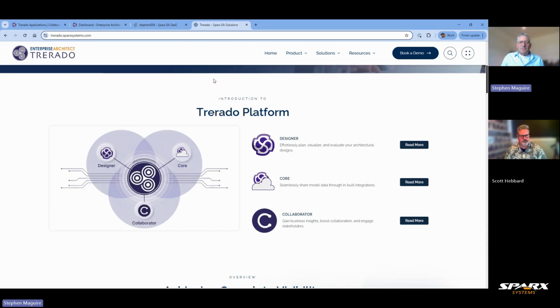But you can see that the Trerado platform is made up of three pillars: the Collaborator, the Core, and the Designer. And I've mentioned those in that order, Scott, because the Collaborator is the one that you use to view, to visualize all sorts of corporate information, whether it's enterprise architectures, motivations, drivers, all of those stakeholders, all of those kind of things, application portfolio management. The Core is what dishes out the content. It's the kind of workhorse behind the scene, the server that's acting to integrate with other tools and also to dish out this content, both from the designer and also to Collaborator.